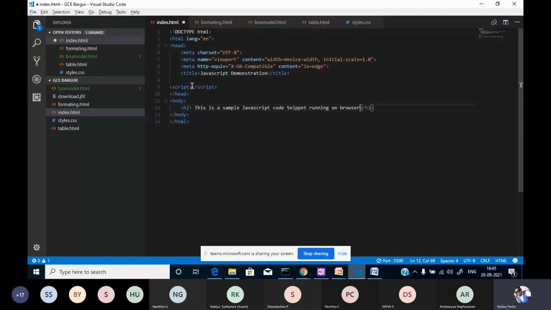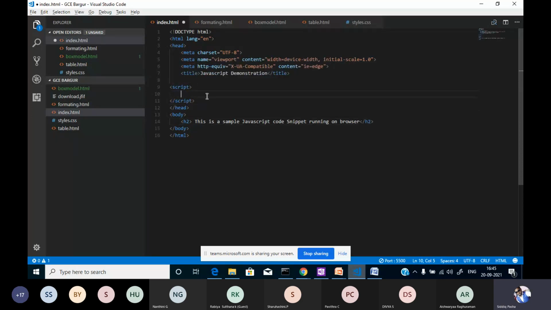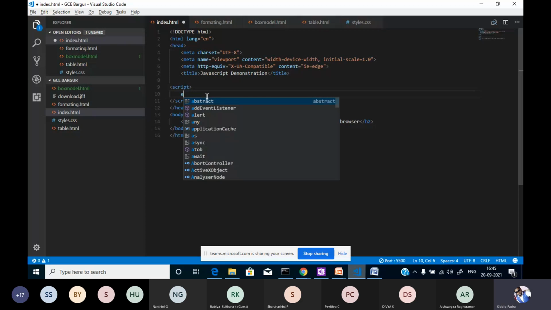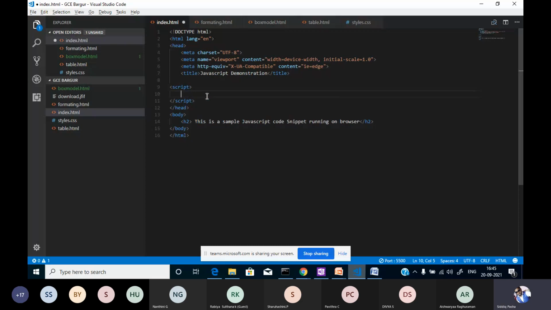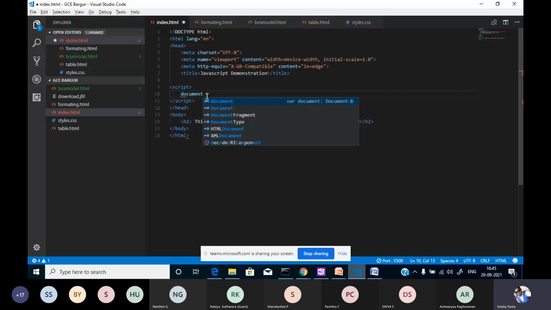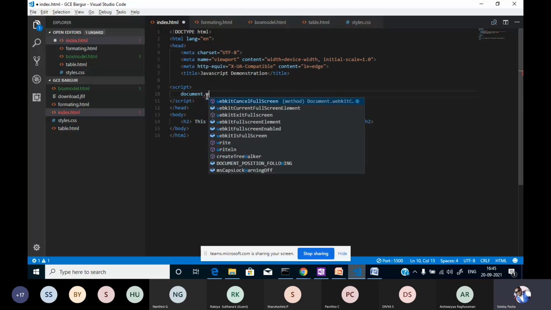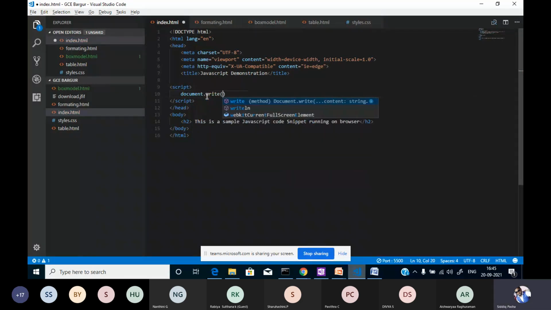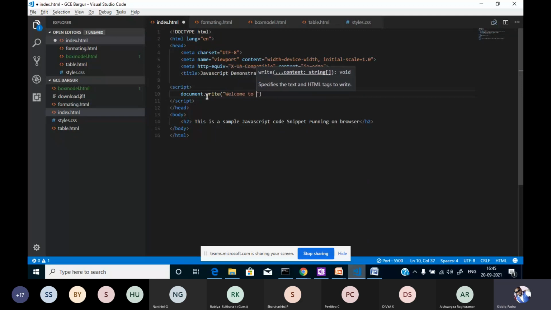Here in the script tag, if you want to print something, we can use the write method, that is, the object document.write. Here I'm writing something: Welcome to JavaScript.